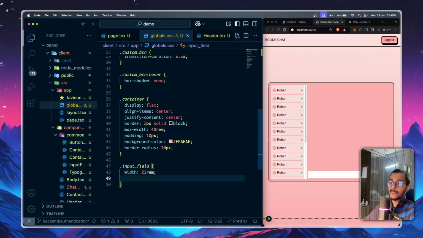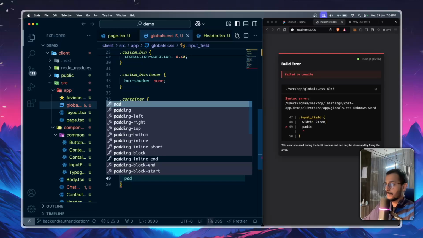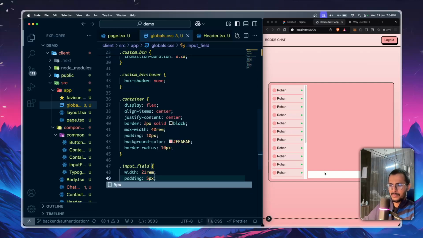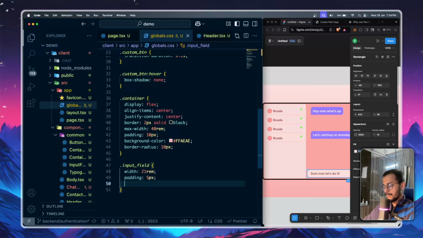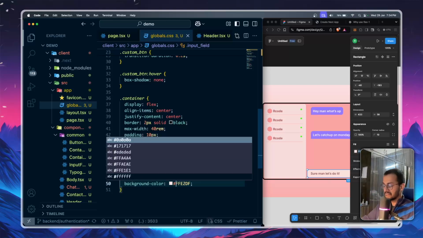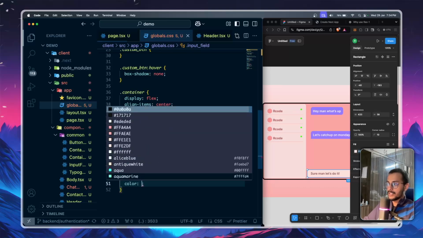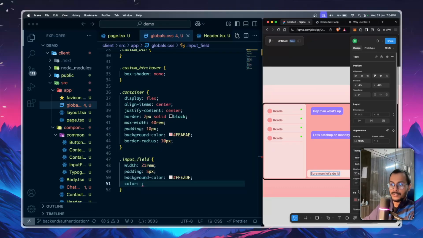After that, padding will be of 5 pixel, that will be more than enough, I say. Yeah. And the background is some different color, right? This one. Okay. Background color, this. Color of the text is something completely different. This one. I'm always forgetting the hash.